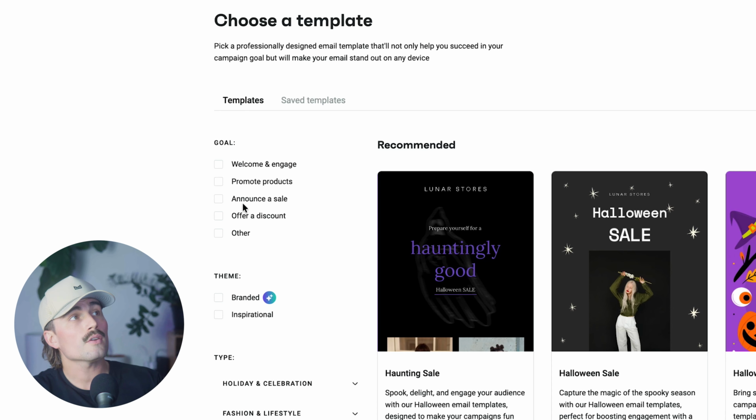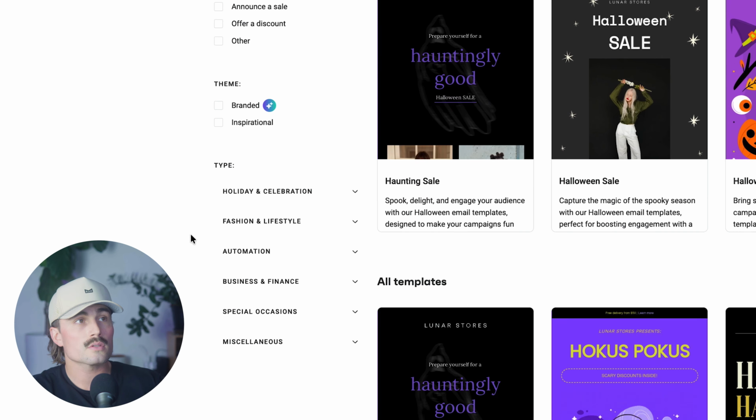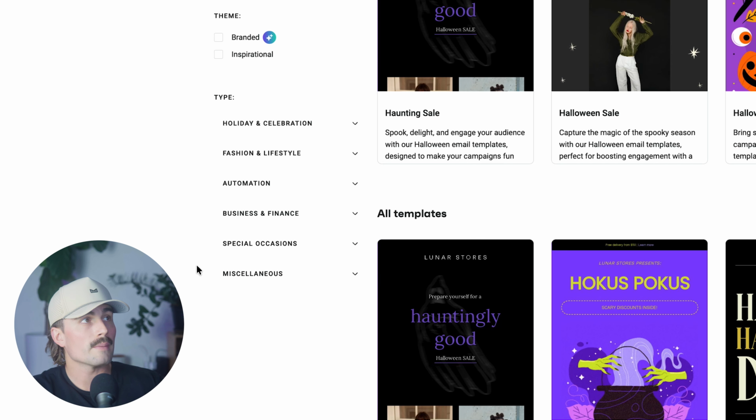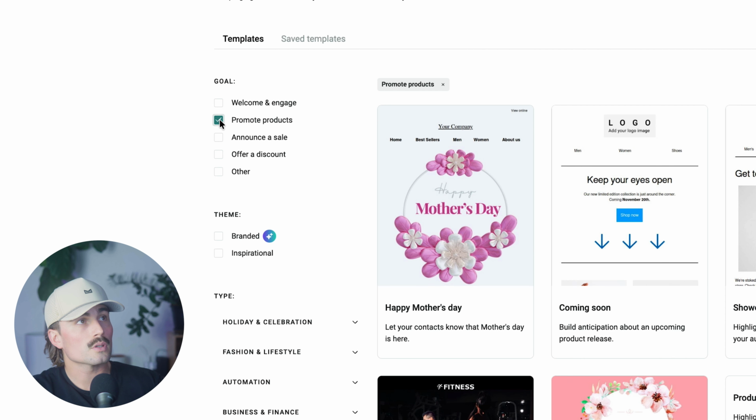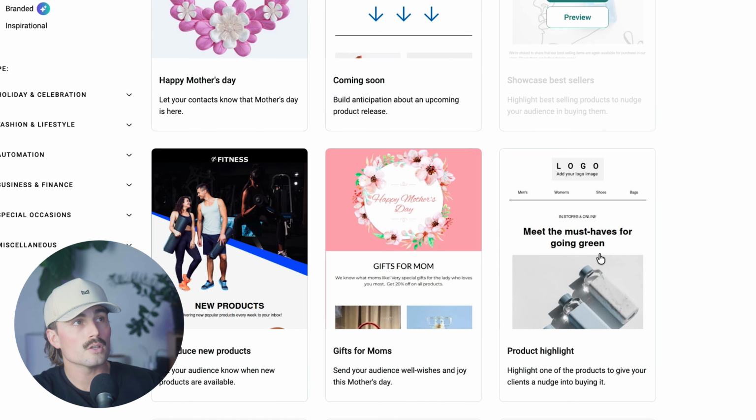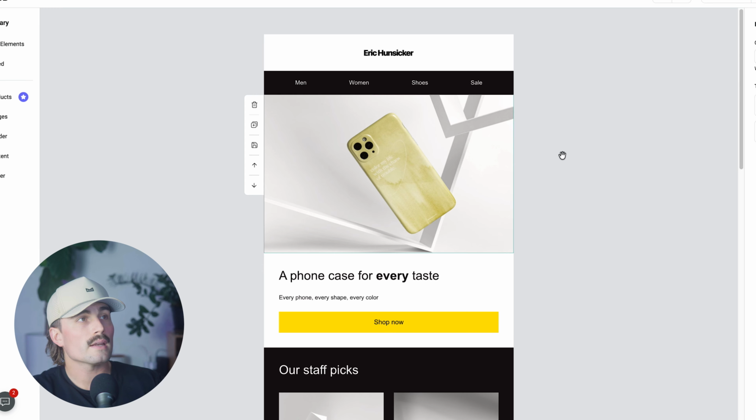So in here, again, you've got these filters on the left-hand side to go ahead and narrow down your results for the campaign you're looking for. So maybe you are promoting a product. We'll come here and you can go ahead and find a good template. Here's one, maybe you sell phone cases or something. So we'll go ahead and use that template. And then we're inside of the editor.